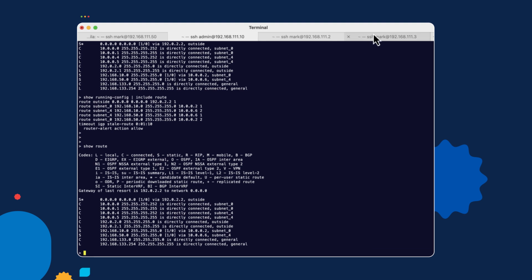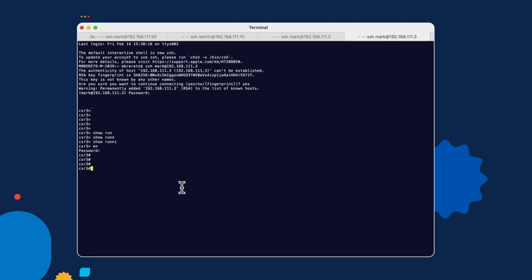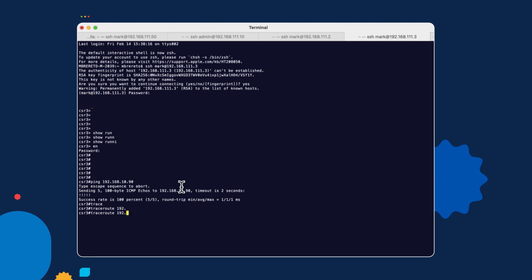Okay, but if I go to the other router, CSR3, which I haven't really introduced before, I can still ping that host like so, and I can do that because it's taking a different path, 192.168.10.90. Okay, so that's actually just working fine, 192.168.10.90.